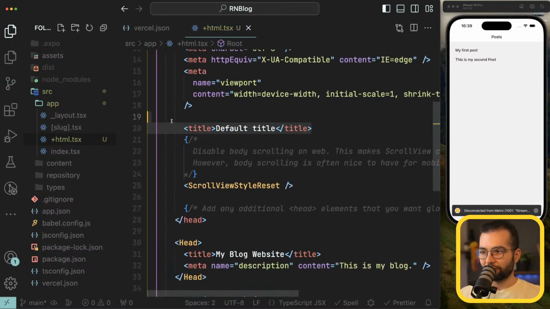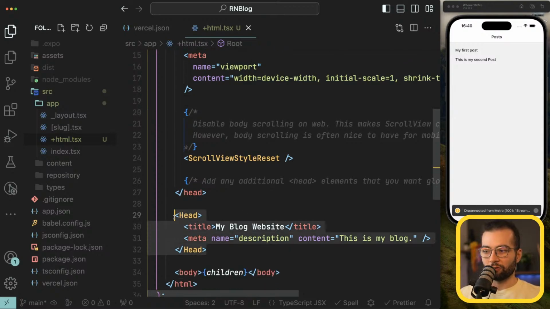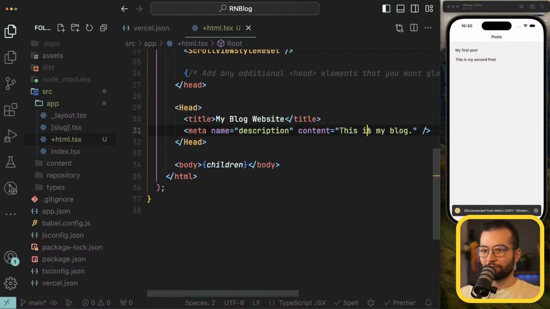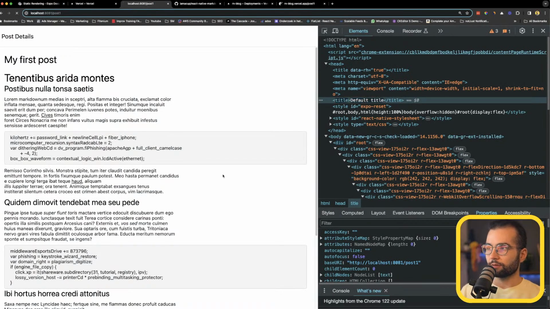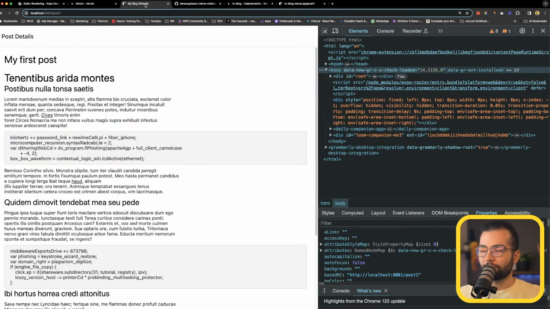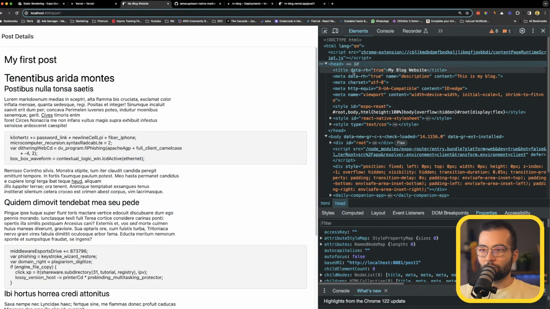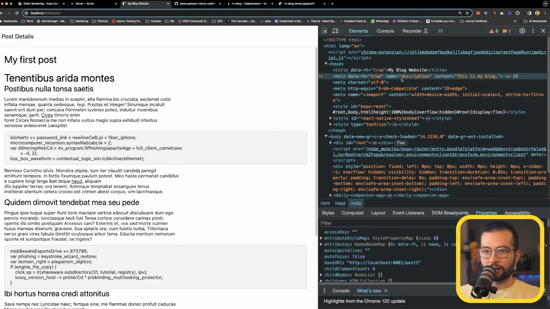So instead of providing the default title here, if I provide it inside the head component, my blog website, this is my blog. Now, if I go to localhost and refresh, at the top in the browser I already see my blog website. If I open the head here, we see that the first title is my blog website, perfect. And it also has the description somewhere. It should have a meta description, right? Yeah, the second one. Description, this is my blog.